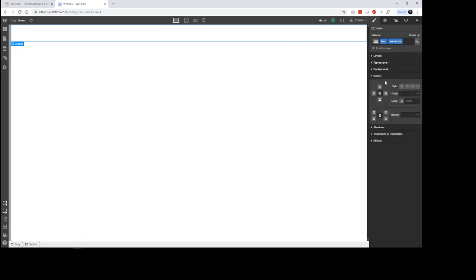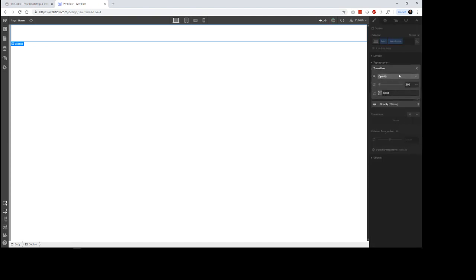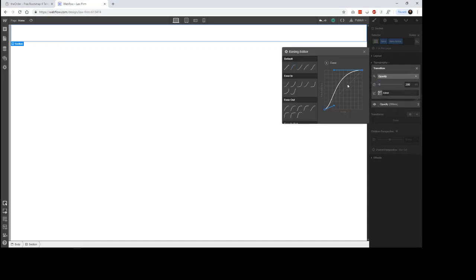You can deal with border styles, box shadows, different types of shadows, so text shadow and box shadow. You can actually layer these on top of each other. Transitions and transforms, you can do 3D perspectives. You can do any of the transitions. You can transition opacity, margin, anything that you can actually transition, you can do right here just by clicking, and you can choose the type of curve that you want.